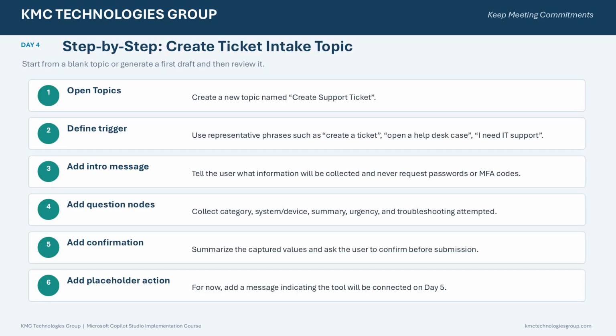Now let's build the create support ticket topic. Open topics in the KMC IT help desk agent and create a new topic named create support ticket. Next, configure representative trigger phrases. Examples include create a ticket, open a help desk case, and I need IT support. Then add an introductory message telling the user what information will be collected. This message should also contain an important security reminder. Never ask the user for passwords, MFA codes, or other authentication secrets. After that, we'll add the question nodes that collect the ticket details.